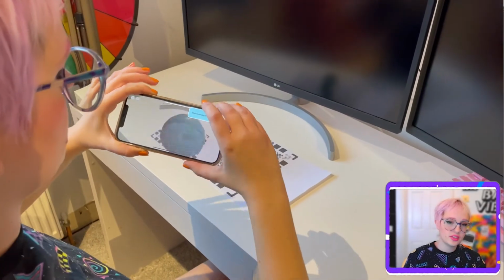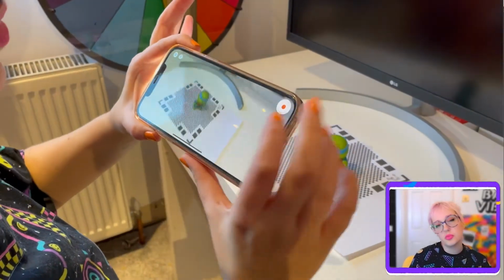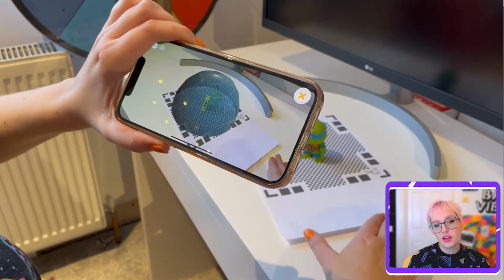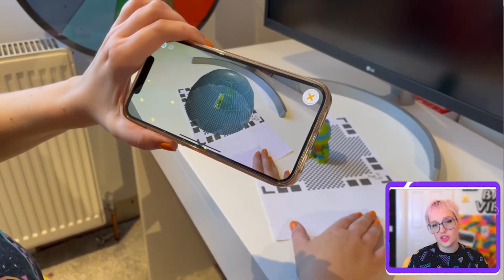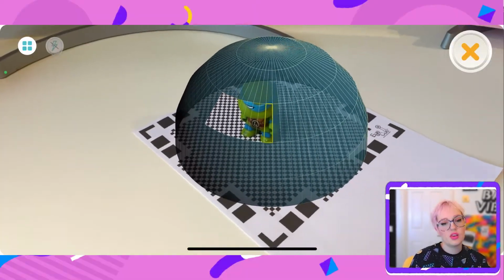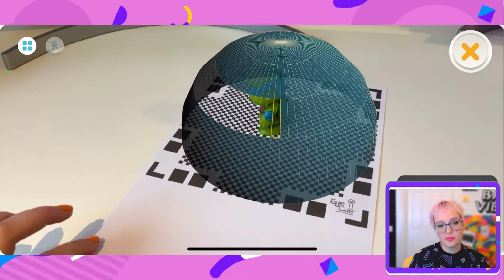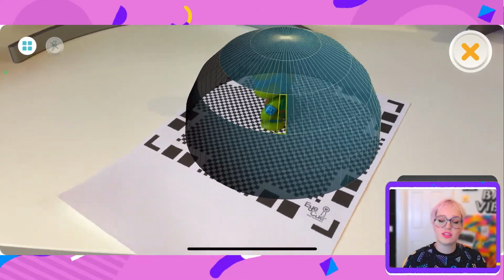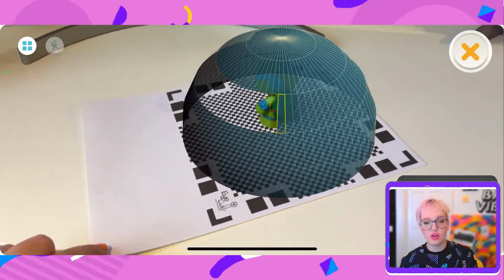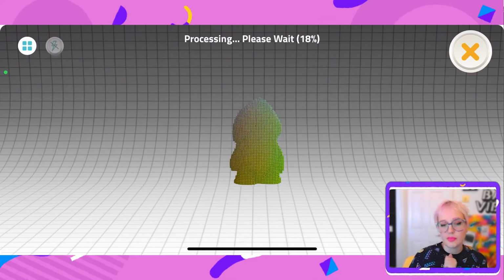So here I'm scanning using the Qlone mat, which you can download and print at any size, whatever's suitable for the object that you're scanning. Qlone will recognize the mat and place this dome over your object. Make sure your entire object fits inside the dome. When you're ready to scan, press the red circle record button in the top right. And then as you move around the object, segments of the dome will start to disappear. The goal is to complete the whole dome, then your scan will automatically start processing.